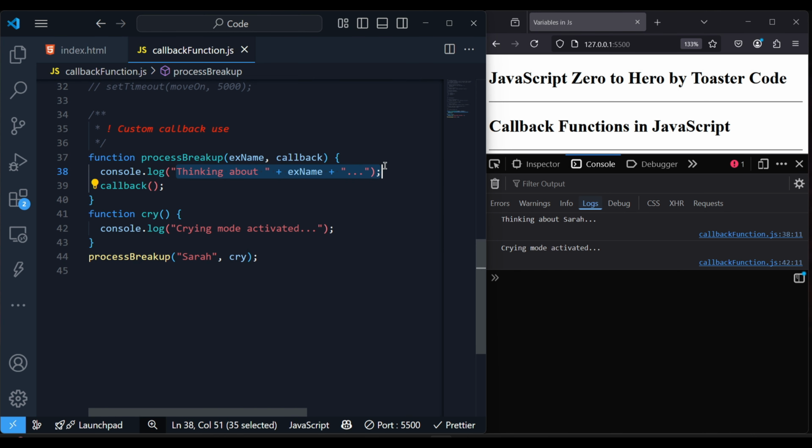This is the first one, and this is the second one. So you should not call it immediately. That's like saying, "Hey, block her before the breakup even starts." Always pass the function name without the parentheses, or it will run too soon and ruin the timing.